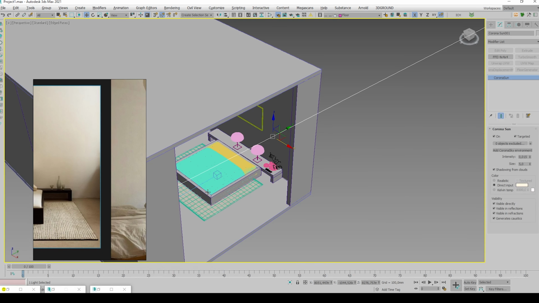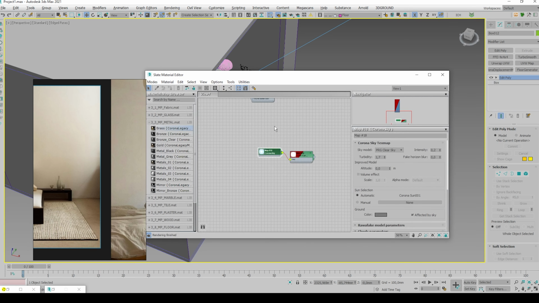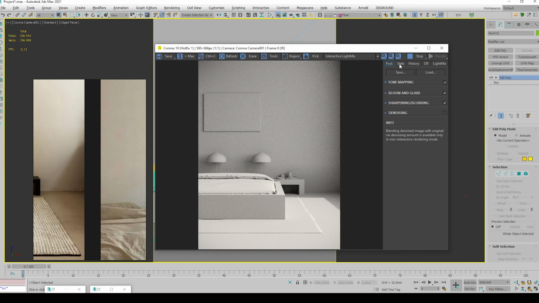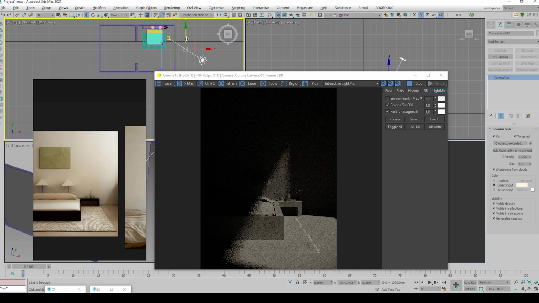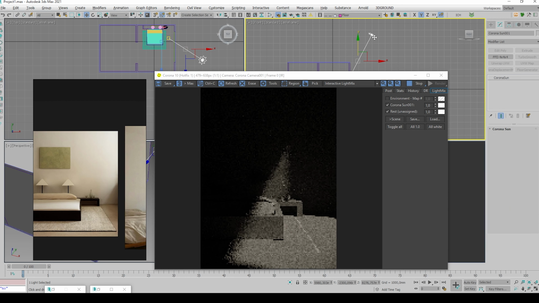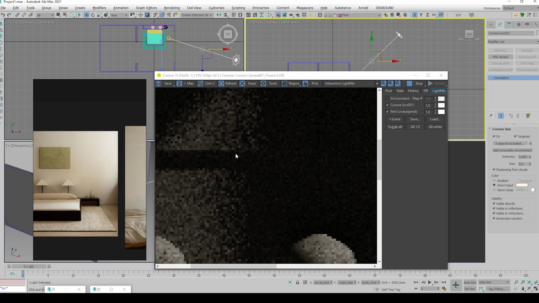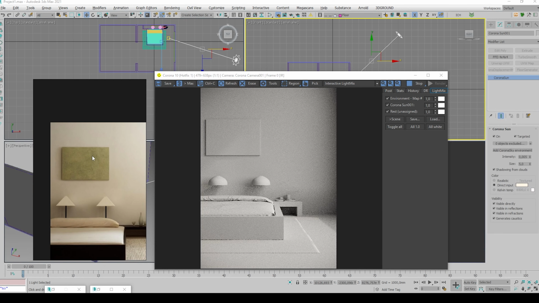Create a window sill. Add green material to it. Now we can see the shadow from it. But we need to adjust the sun so that it falls on it correctly. So we have adjusted our sun.